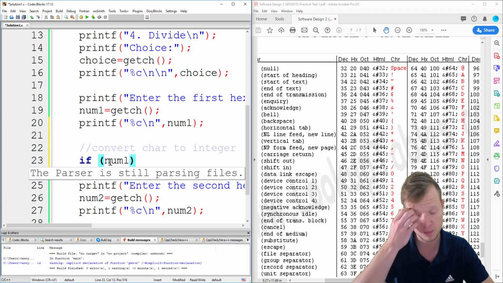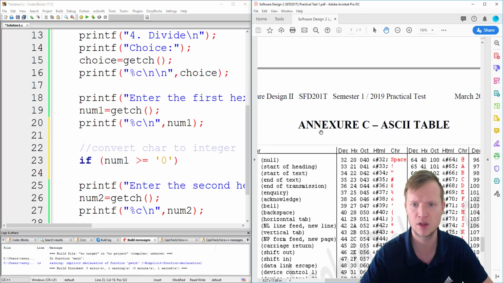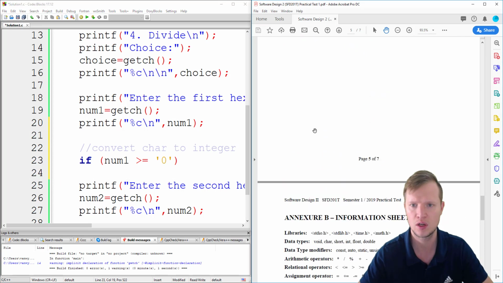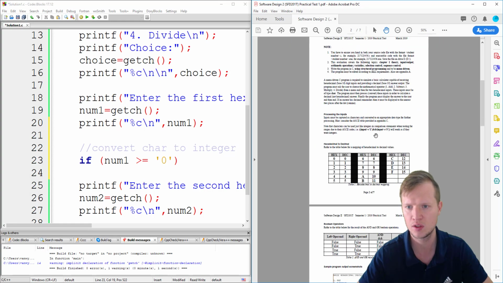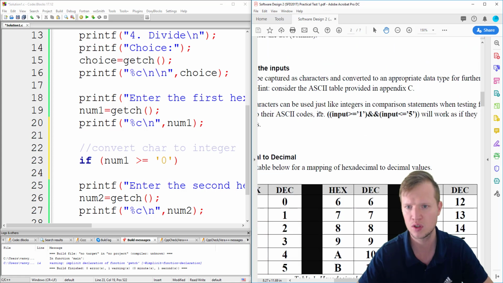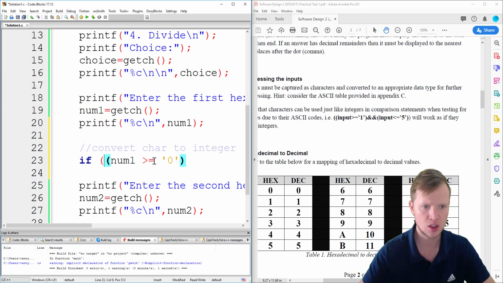the number 1 is bigger than and equal to 0. So remember the hint in the question, let's go up. The hint in the question was we can do comparisons with input is bigger than 1 and input is smaller than 5. Okay, so that was our hint. So what we can actually do is ask if num1 is bigger than and equal to 0.